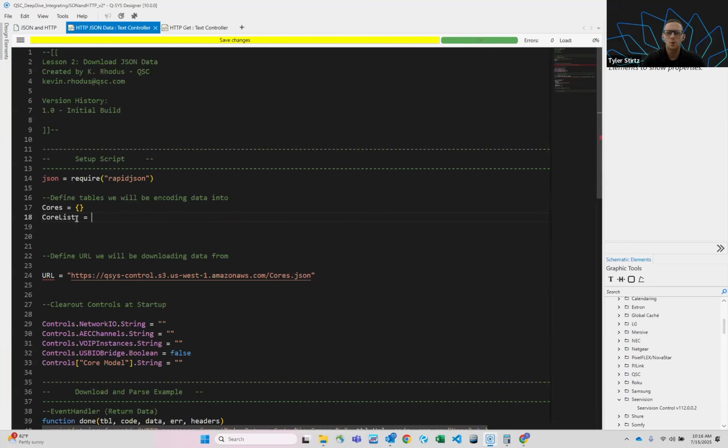And then cores is the name of our JSON, so that's all the information. And then we're going to build a list of just the cores off of there. So I'm going to call that core list.